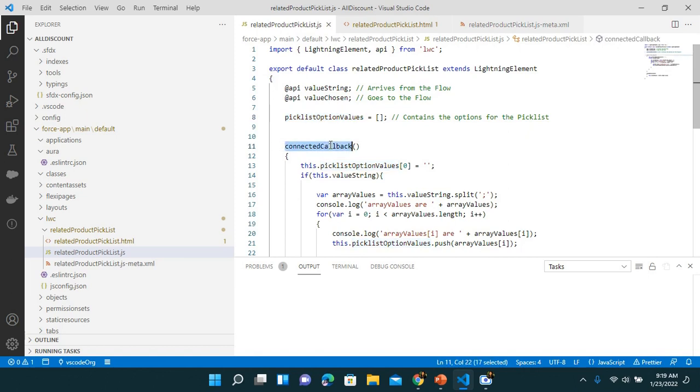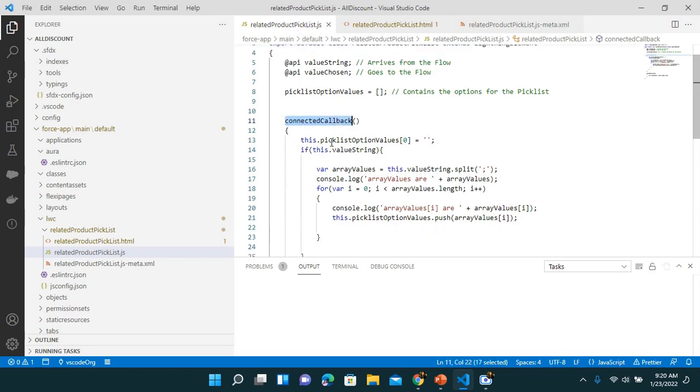And here I have used the connected callback method. This method we use when we want to execute a method as soon as the Lightning Web Component is triggered, without calling it via any other method or any other class or anywhere else. It just auto-calls as soon as the Lightning Web Component executes.